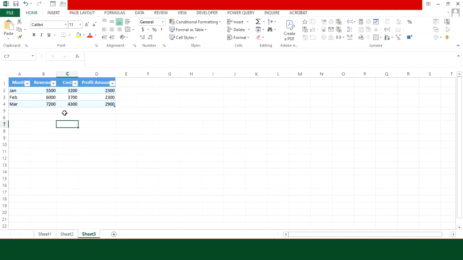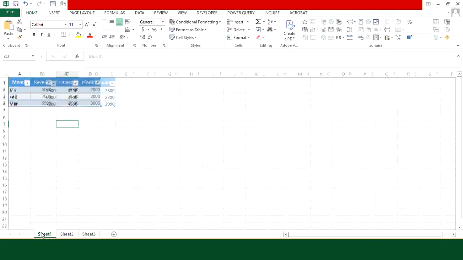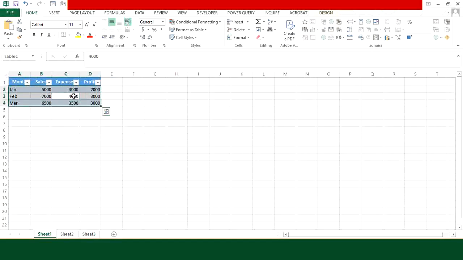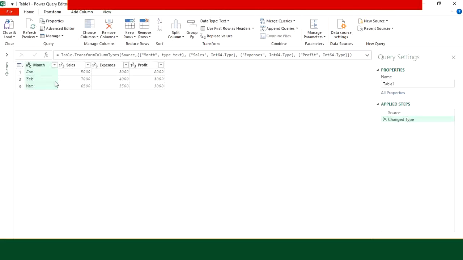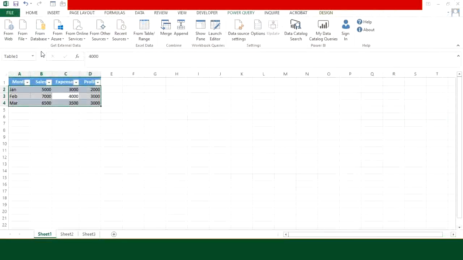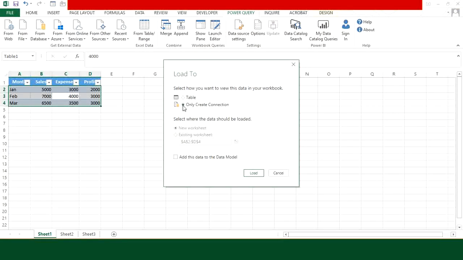Now our next task is to create a connection between these tables. So let's begin with table 1. Select this table, go to the Power Query tab and select From Table/Range. When you start seeing your table here, go to the Close and Load option in the Home tab and choose Close and Load To. And here choose the option Only Create Connection and click on Load.